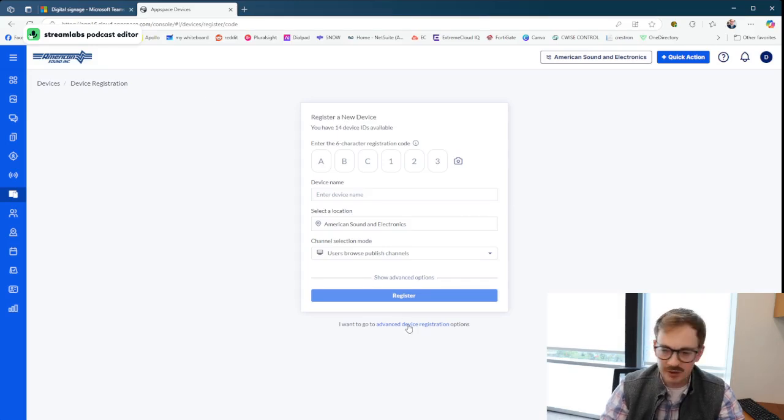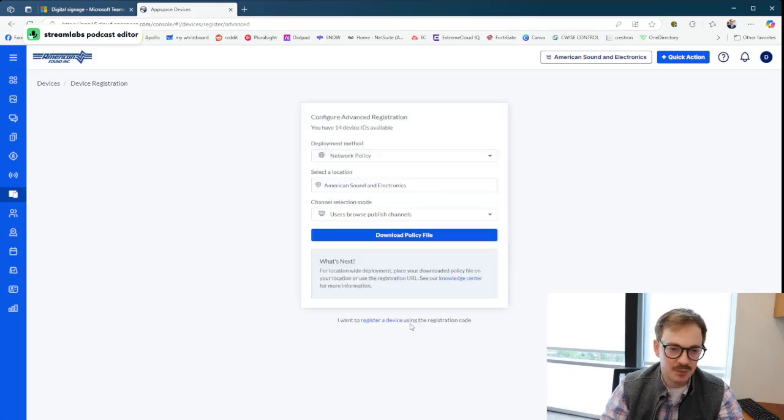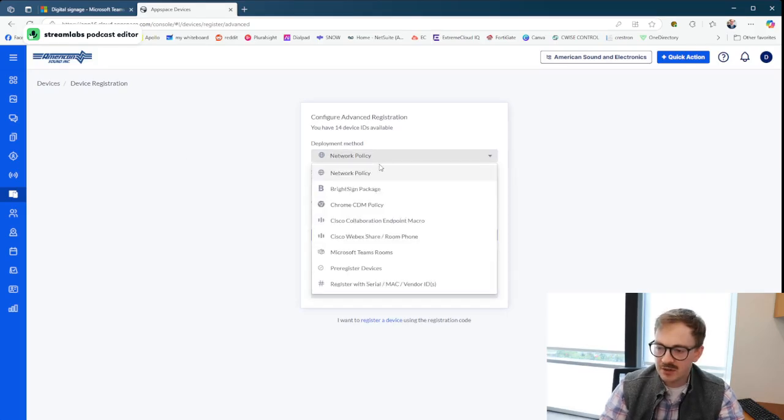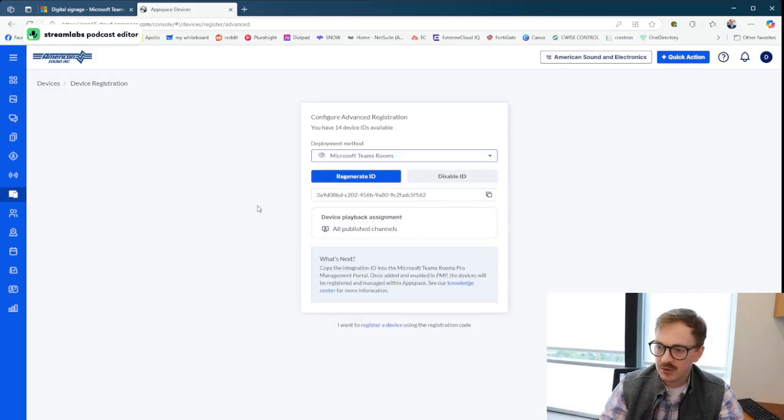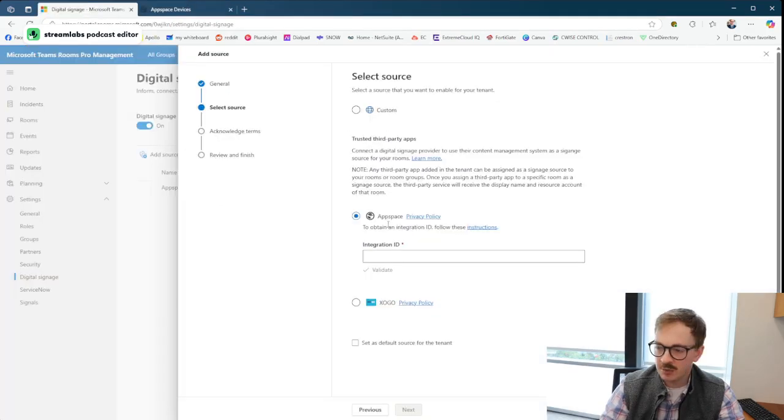And then what you're going to click on is advanced device registration options. And this is going to take you to an advanced registration. You're going to drop down the deployment method, and you're going to see a couple of different options here. One of them is going to be called Microsoft Teams Rooms. This is what you want for this step. So this will give you an ID you can copy, and then you're going to go back to digital signage in your Microsoft Teams Rooms Pro portal. And you're going to copy paste that integration ID right into here.